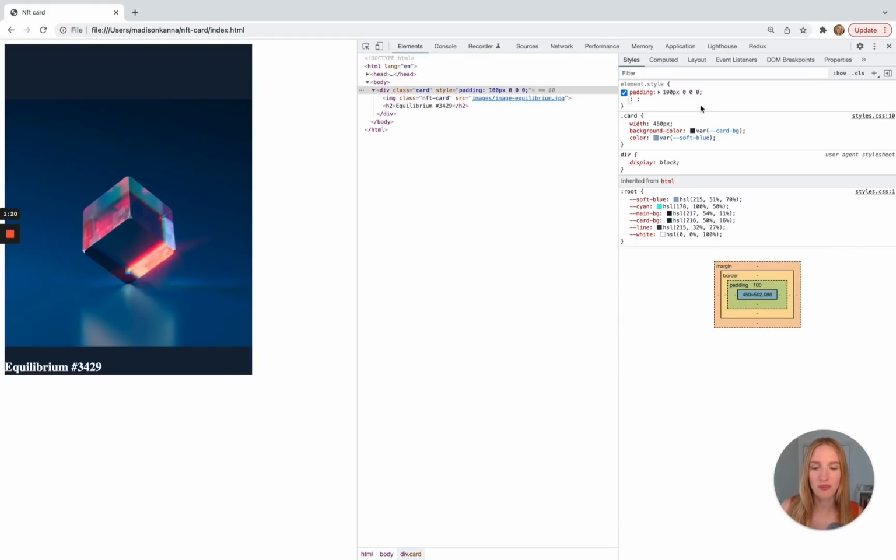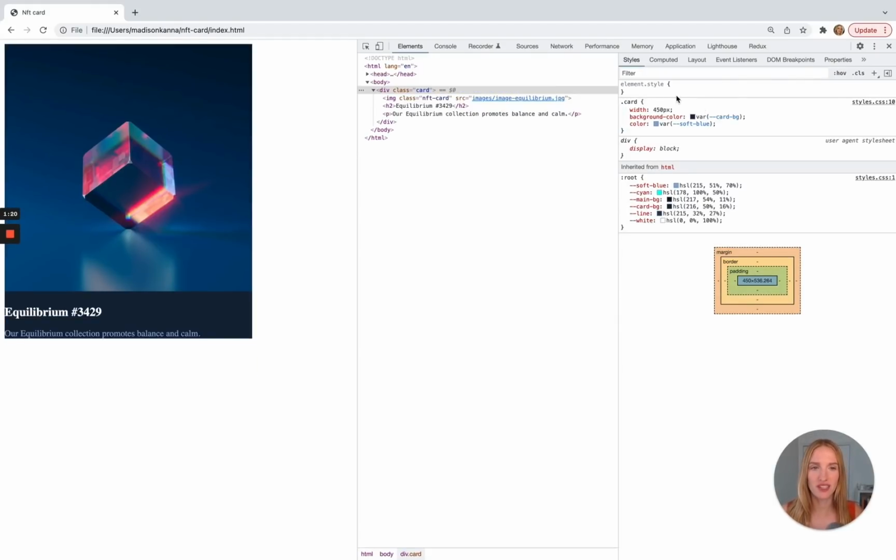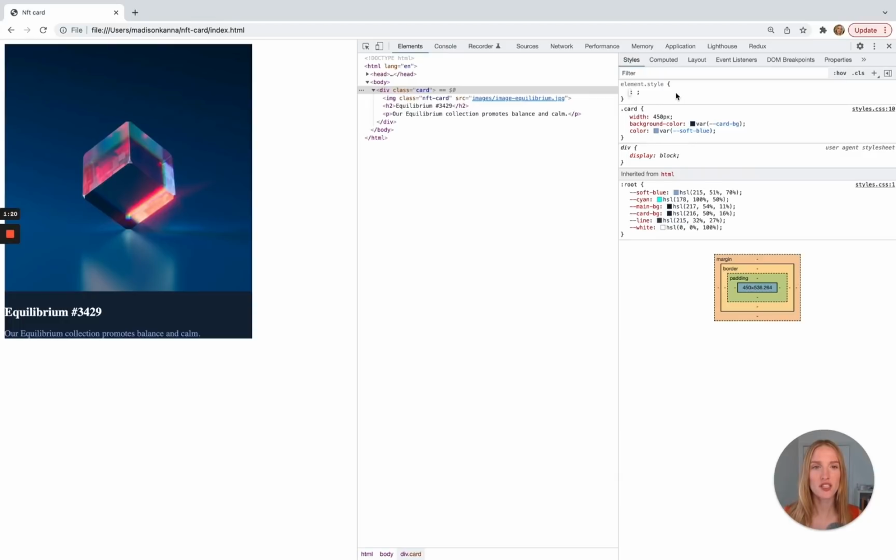Next, let's talk about margin. So let's refresh and remove this style here. Now, margin is used to create extra space around the outside of the element. That's the difference between margin and padding. Padding creates space within the element, and margin creates space outside of the element.